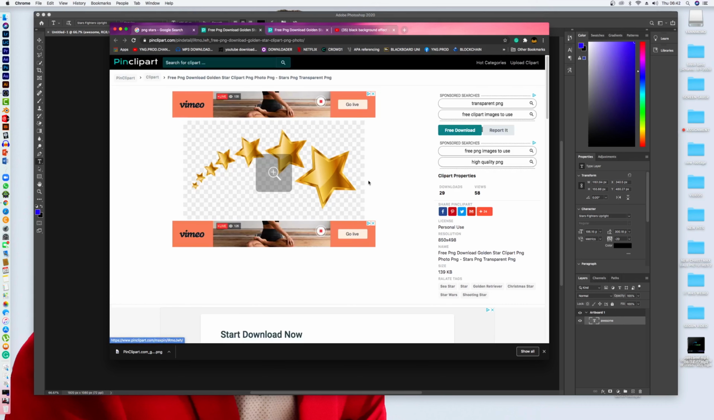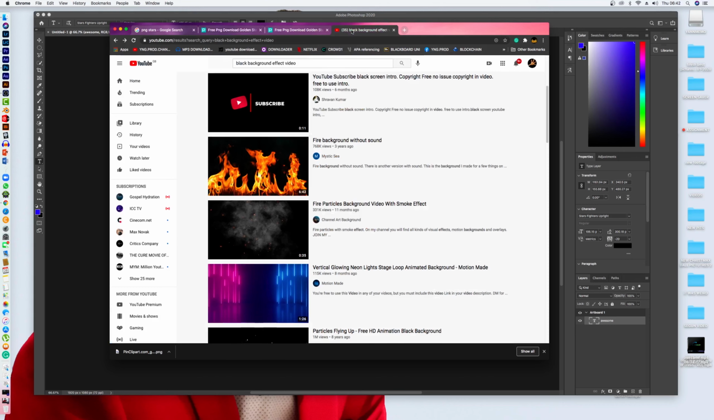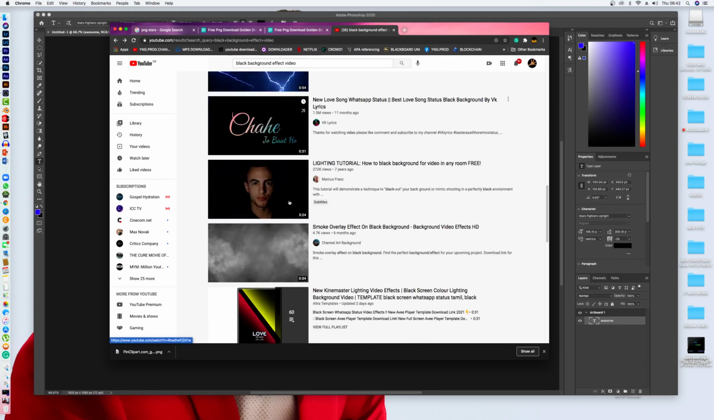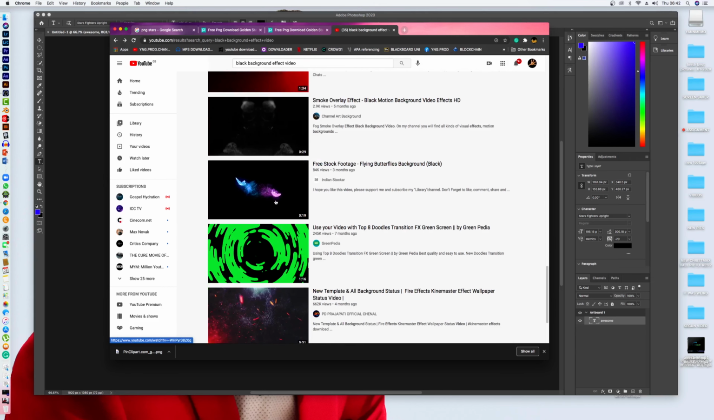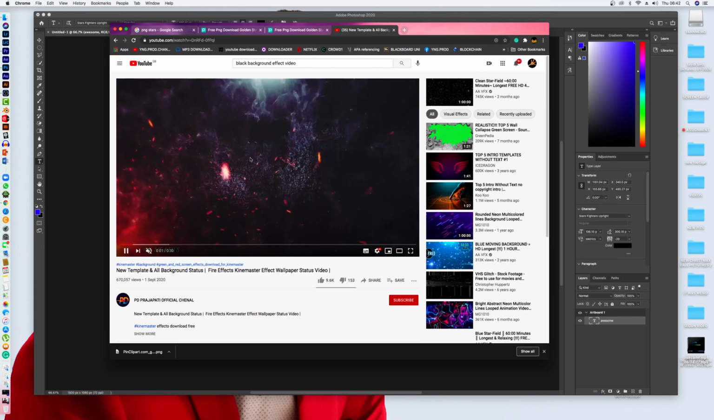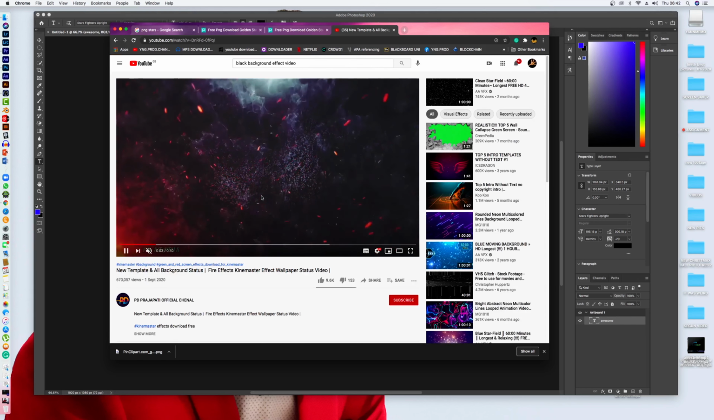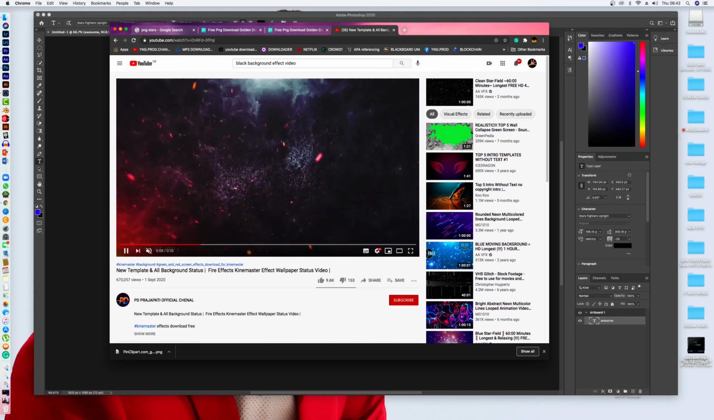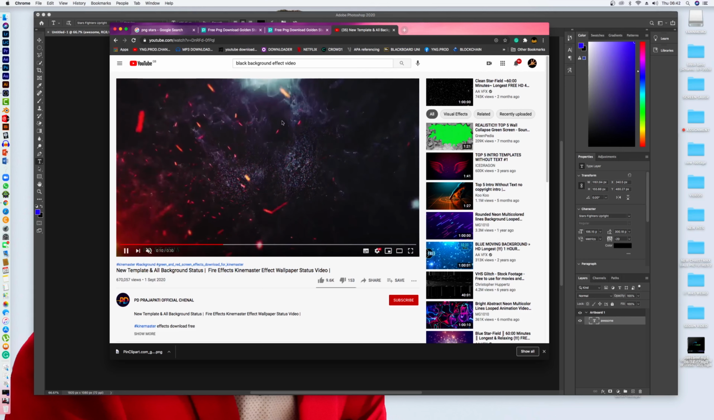But I won't download it because I have it already, so I'll use the one that I have. Then the next step, you go on YouTube and type black background effect video. When you tap that, you will see a lot of videos with a black background. You can choose whatever you want, download it and put it on the side. I'll show you how to use it later on to animate your logo with that video.